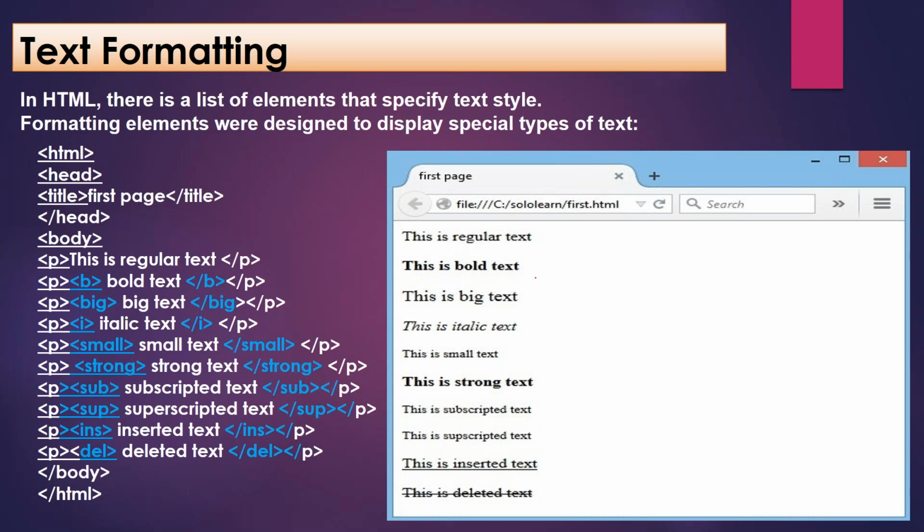Then you can use the italic tag to make it italics. Then you can use the small tag to make the text appear small. Similarly, the strong tag works similar to your bold tag. Then for mathematical versions, use subscript and superscript. So that is similar to that.